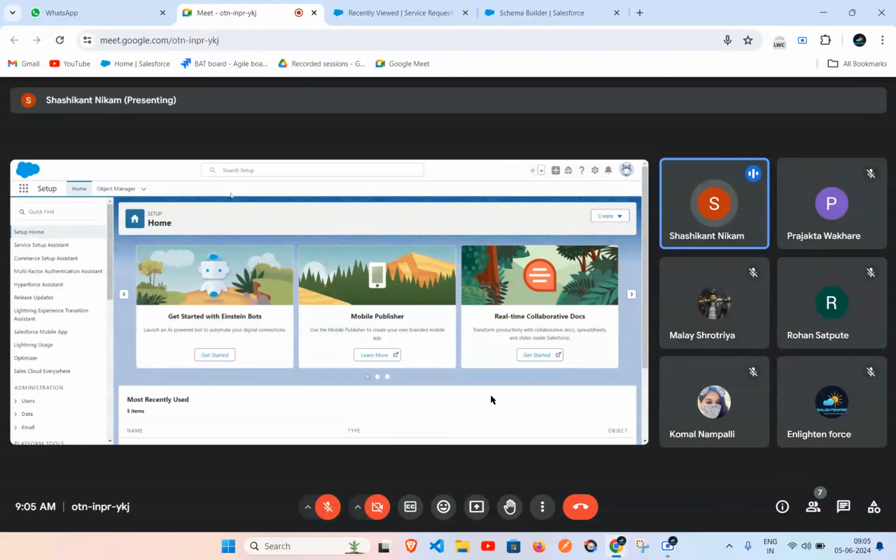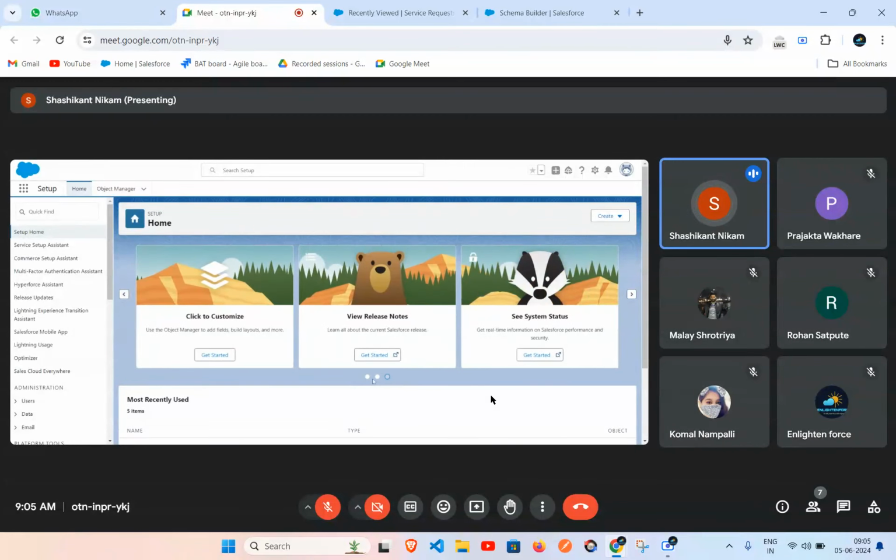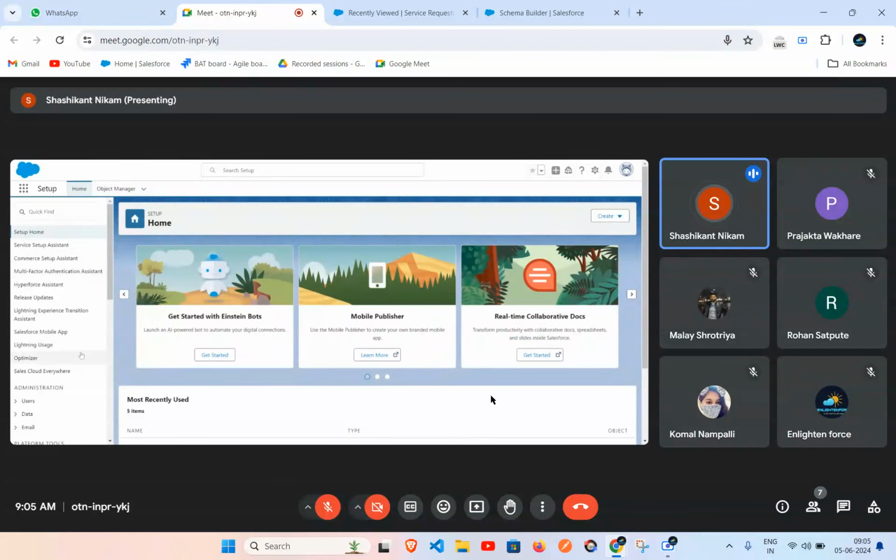So this is the org that I have created just for training purposes. Whenever I log in, I'll land on this page, right? So I hope you have seen or logged into the developer org, or have gone through the page. What are the options available here? What is this org? Do you have any basic idea about it? Anyone?